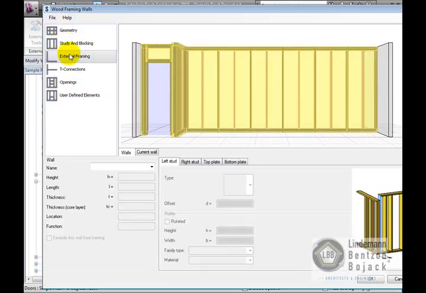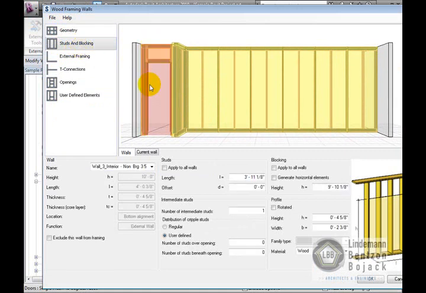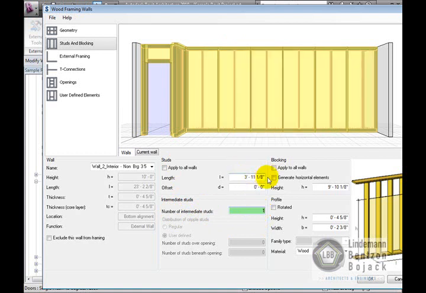On the top left hand side here, if I go into my studs and blocking, I can select one wall and make that active, whatever wall I want to work on. So let's say I want to work on this wall right here. Under the studs, it's telling me the overall length, how many intermediate studs that I want. So in other words, if I set this to 2, you can see it increase, and I can specify the spacing between those studs.